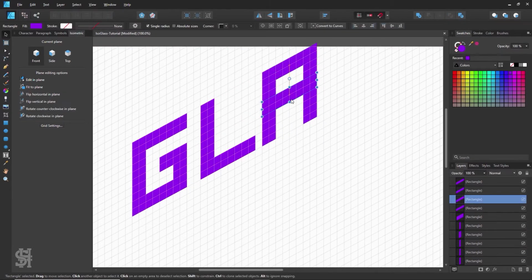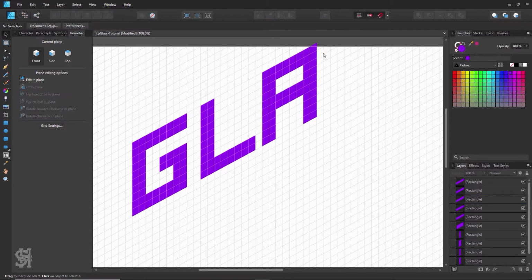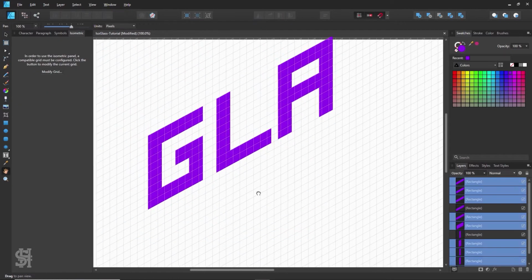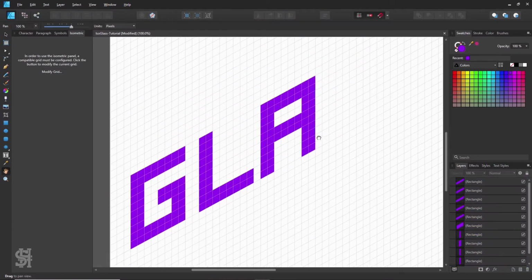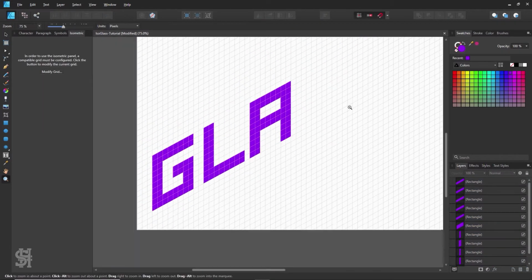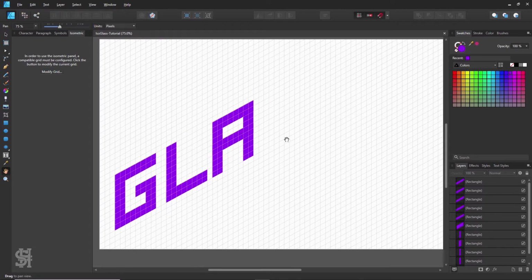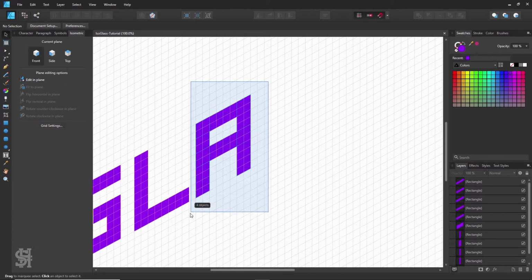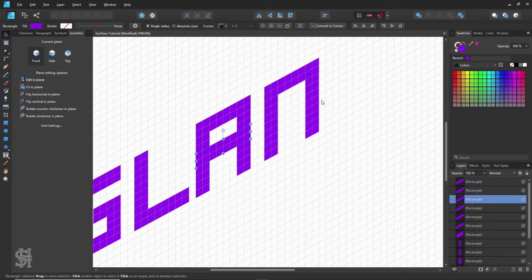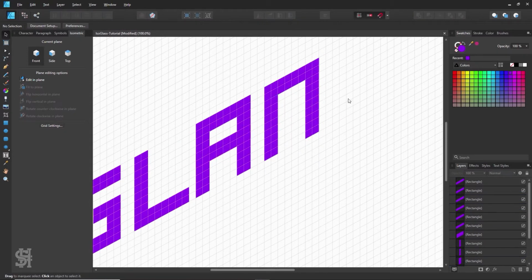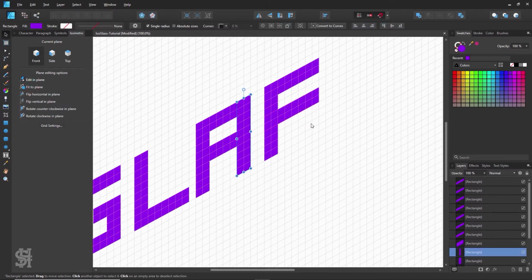A, and bring that down. GLA. And we are going to run out of space. So let's bring this way down here. And now we got to do the S's. So I'm going to bring the A over here again to use that as a template. Actually, I needed that middle bar. I just don't need that one.